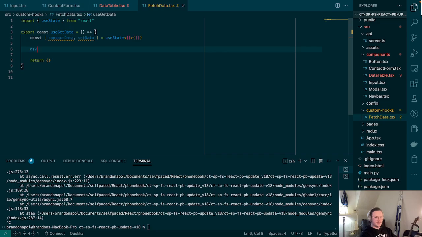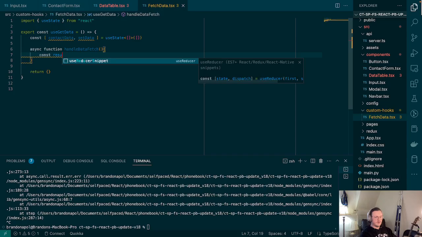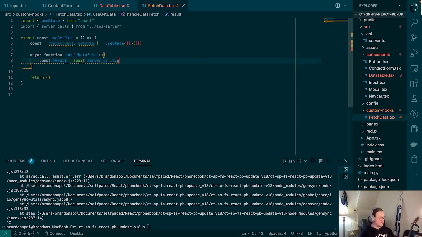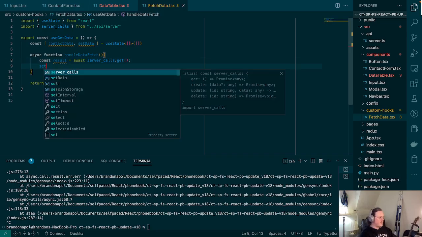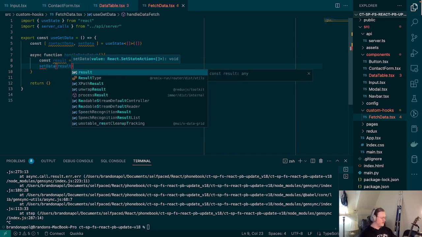And so we're going to say async function handleDataFetch. This is going to be where we actually execute the fetching of our data from the server. So const result equals await serverCalls.get. Again, this should go to the server and say, hey, what data do you have from our database? What's there, right? We're going to save that to result, and we're going to set the data to result, okay?